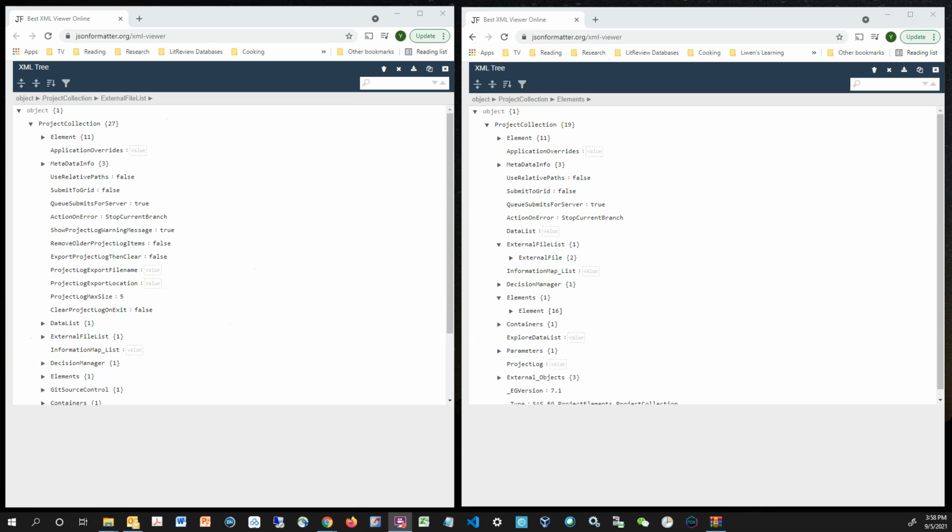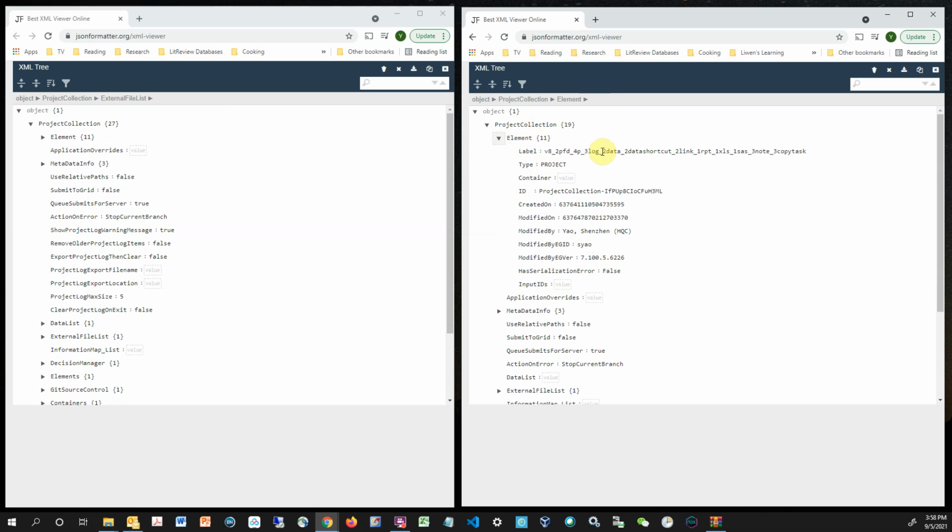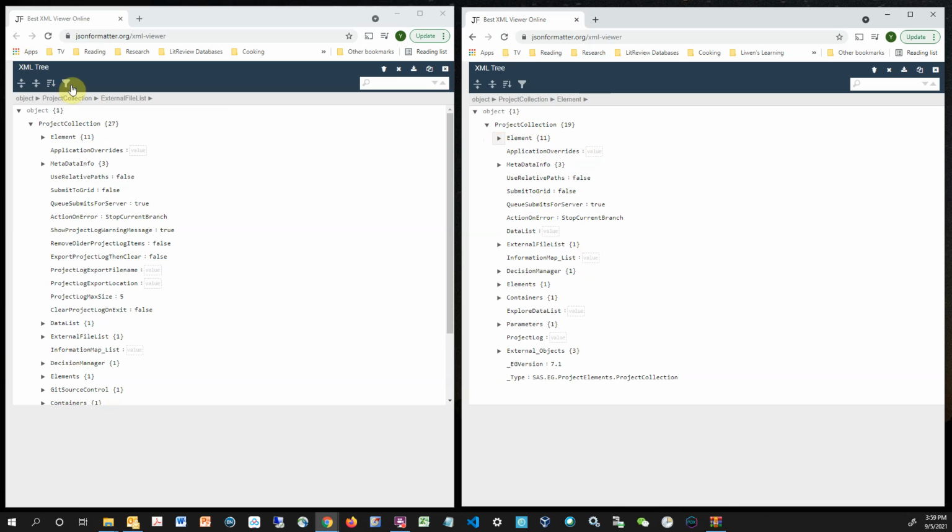All right, so briefly, all of these tags are wrapped by this project collection tag. Inside there are some important tags. The first is an element. This indicates the properties of this project, for example, the label, who created it, when it was created, whatever. So this is the element part.